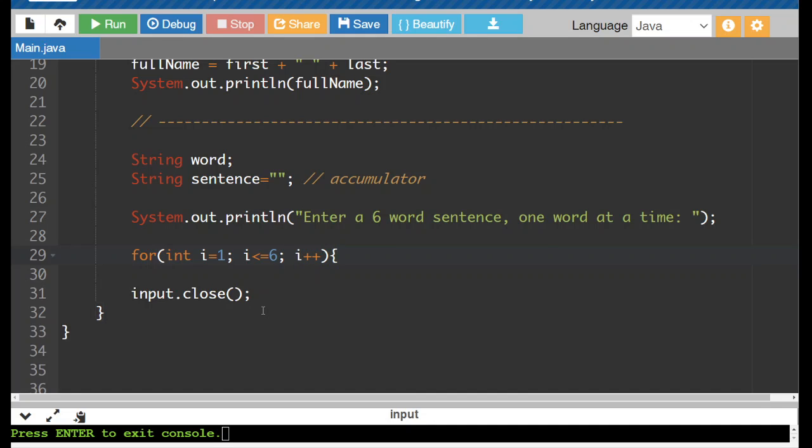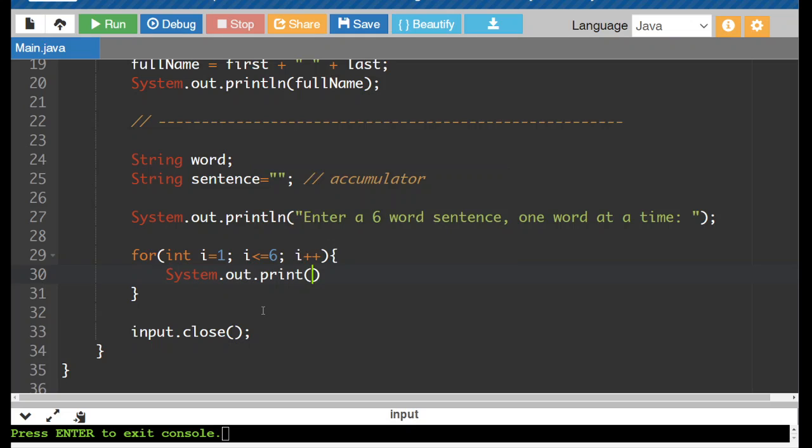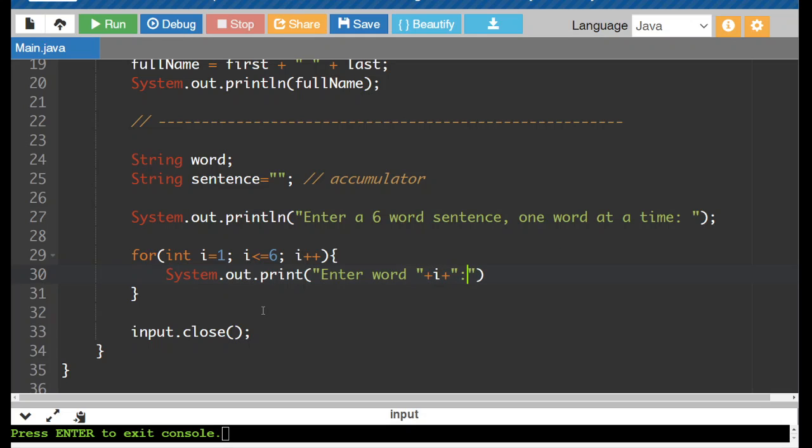Now what we're going to do here is have the user enter a word one step at a time. So System.out.print, enter word i. Some good concatenation going on here. And then we will have word becomes input.nextLine.